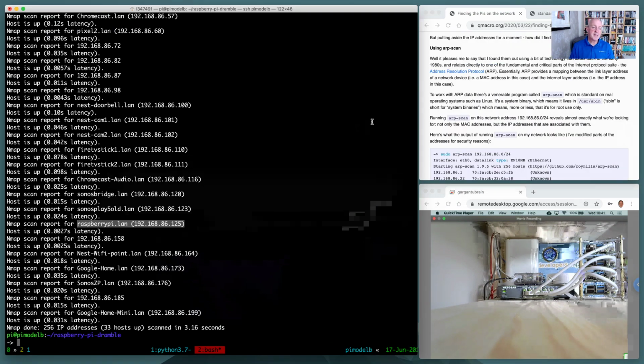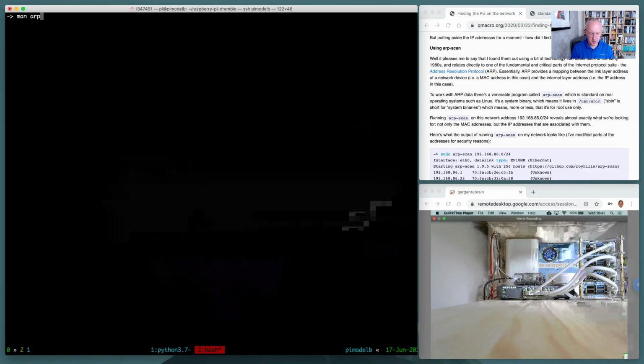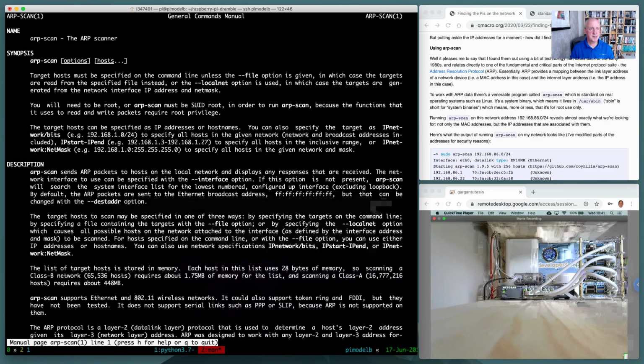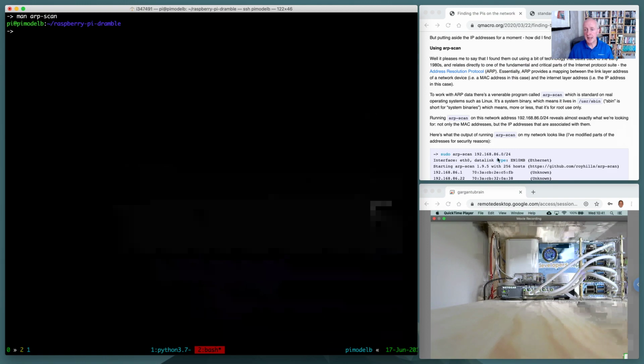So instead of using Nmap, I ended up using ARPScan. Now, ARPScan is, as it says in the man page, an ARP scanner, address resolution protocol scanner. Address resolution protocol is part of the IP protocol suite, runs at a lower level than TCP/IP, as far as I'm aware. I'm not a networking expert. What this will do for us, effectively though, is give us a little bit more information about the devices on the network. It's actually a system utility, so I'm going to run it as root.